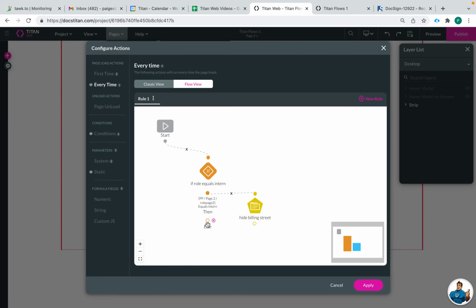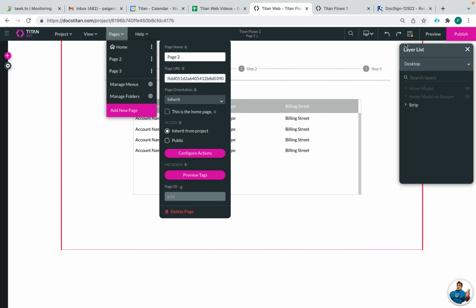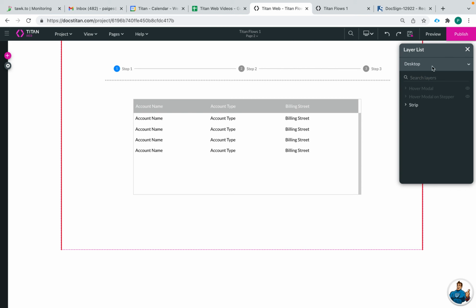And then else, we don't really need to set an else because the standard is that it's going to show everything except for when there's an intern. So I don't need to apply anything for else. And I'm going to click apply and save. And now let's test it together.